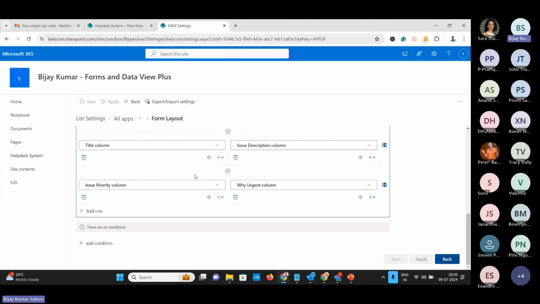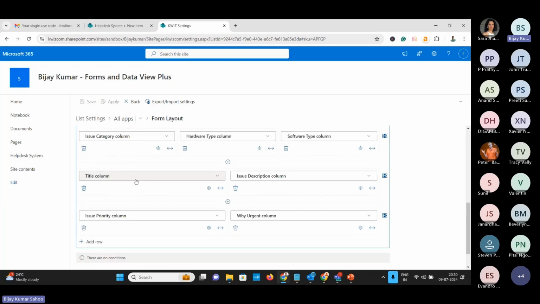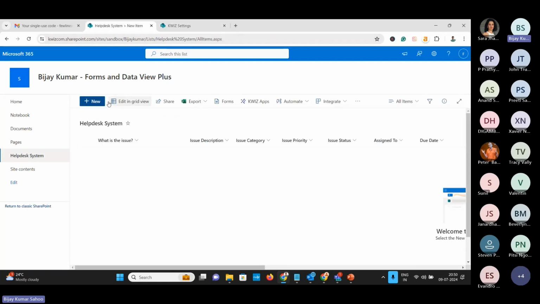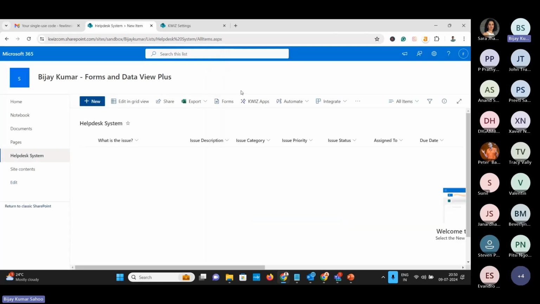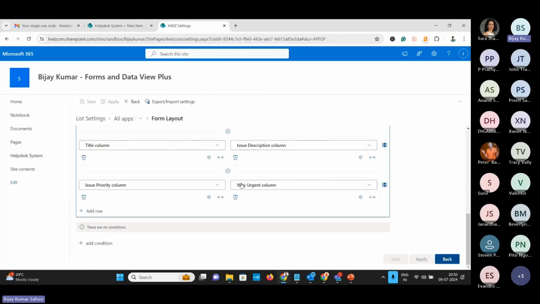Now on this one, in the same way you can mark, let's say, the title column as a mandatory column, and the issue description as a mandatory column. But I want to show you another thing, which is the issue priority column. The issue priority column has a few values like urgent, high, medium, low. What we want here is that urgent should only come if I select urgent, else it should not come. So in this case, we can do that quickly.